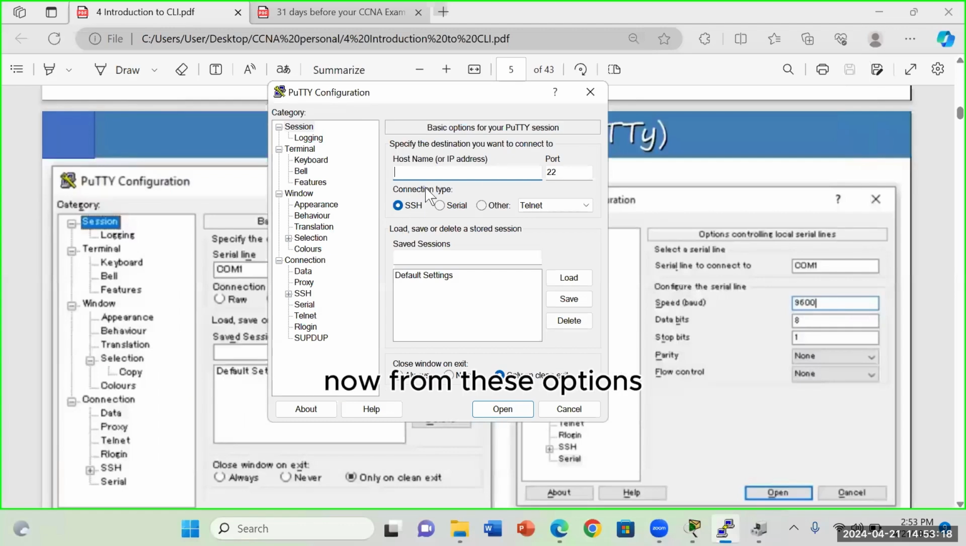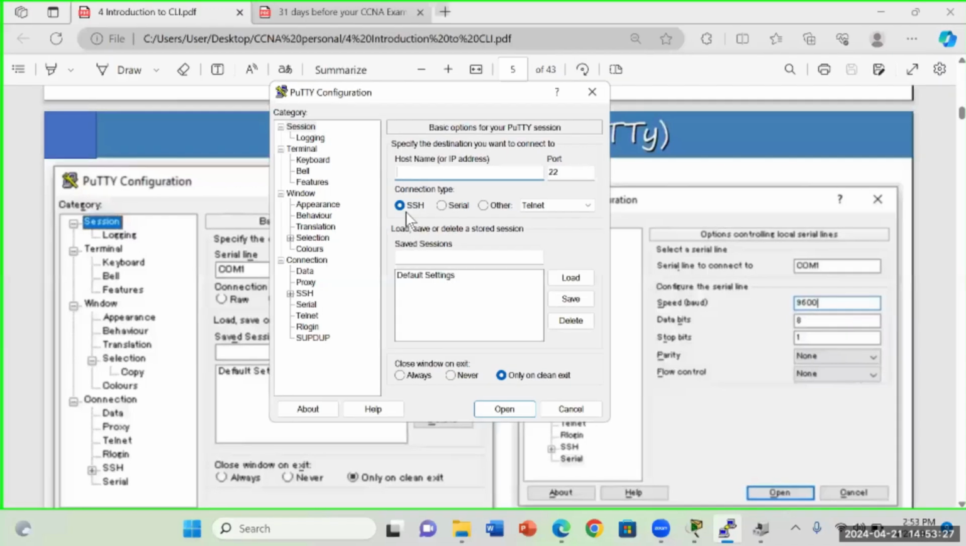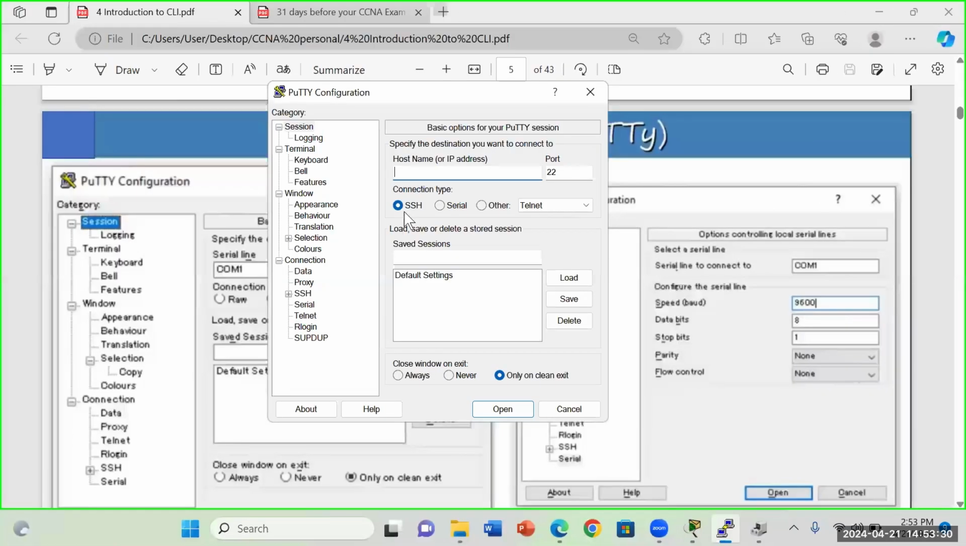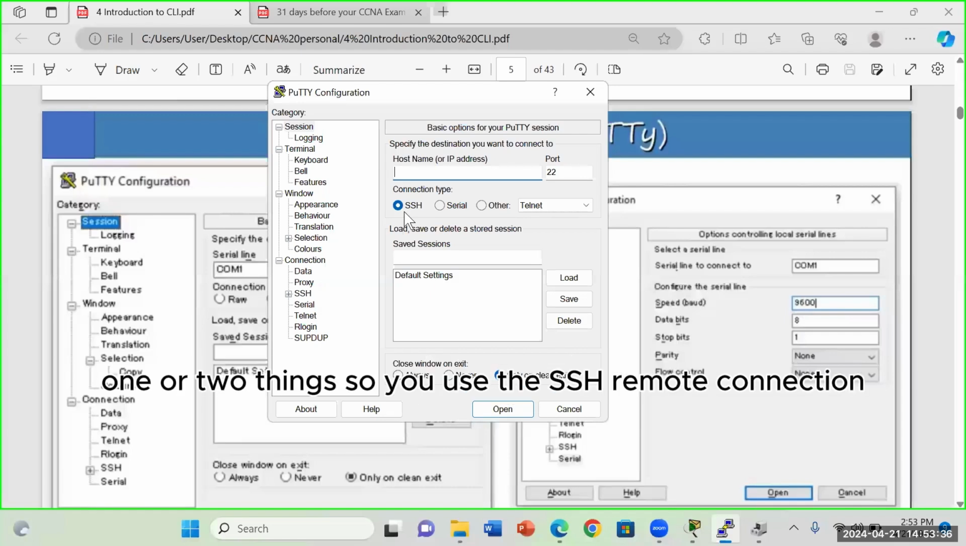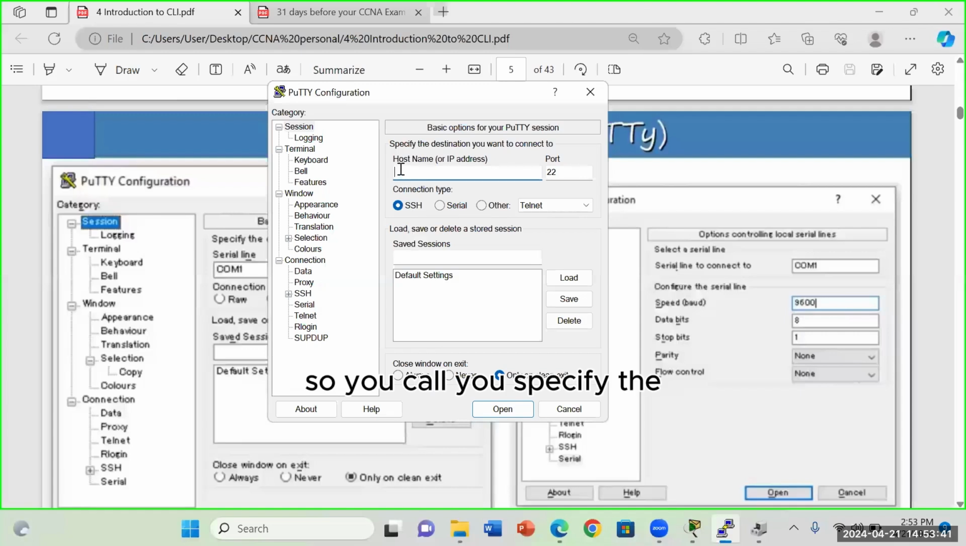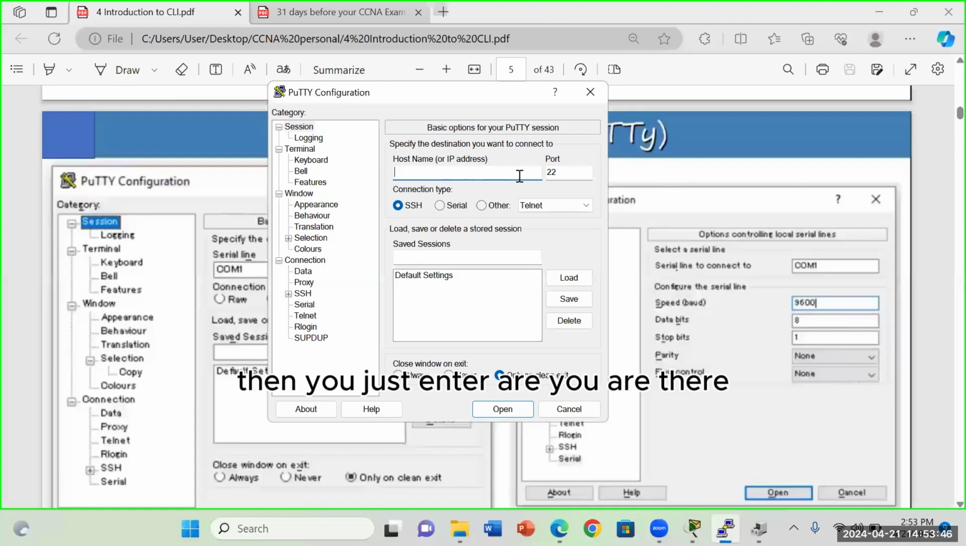Now from these options, SSH simply means Secure Shell. That means if you want to remotely access a router, you can be here in Ikorodu and your office is in Ikeja or in VI, for example. Maybe you're not at the office, you want to access the router for business or to configure one or two things. So you use SSH, a remote connection. You specify the host name or IP address of the router in your office, then you just enter and you are there. But now we are at the physical location.